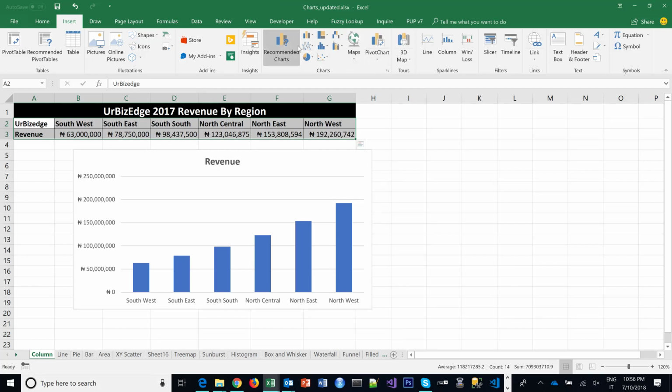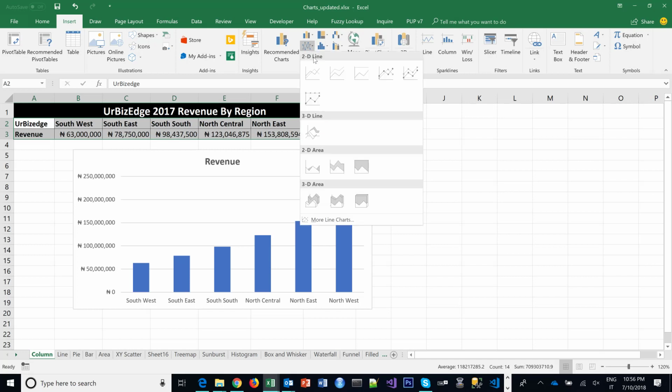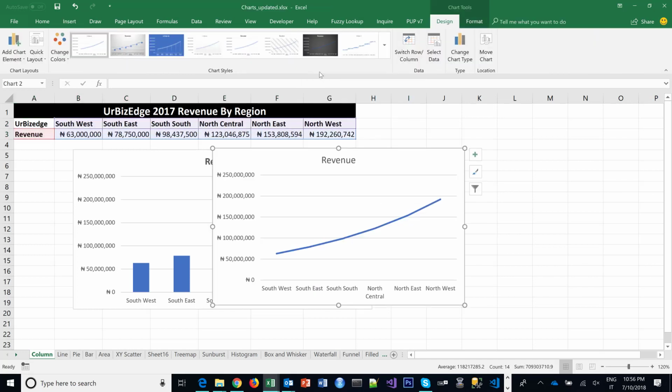If I pick this data, there is no time component in it. These are just different regions. They are not different dates or different years or different months. And I go and select line chart. It's not that the line won't plot. It will plot, but it's just that it will be meaningless.